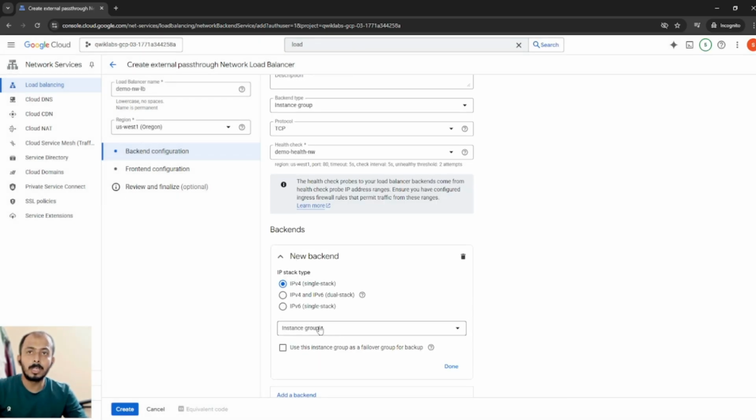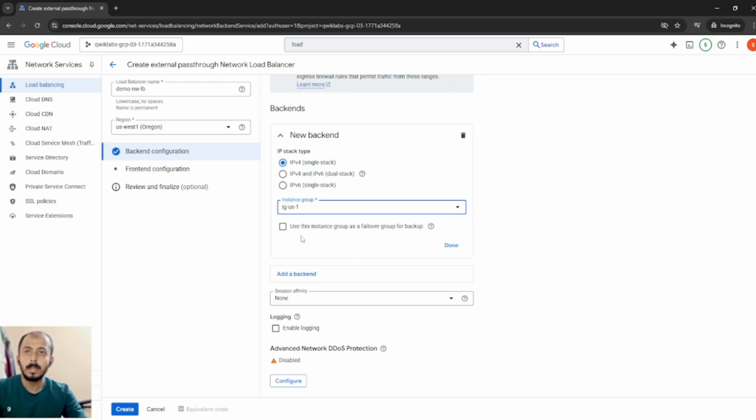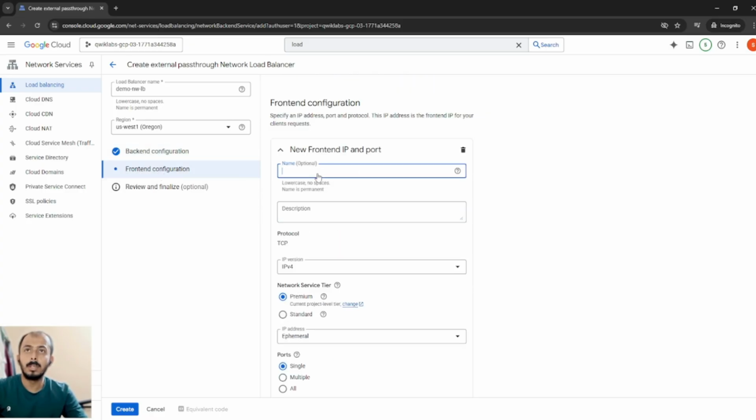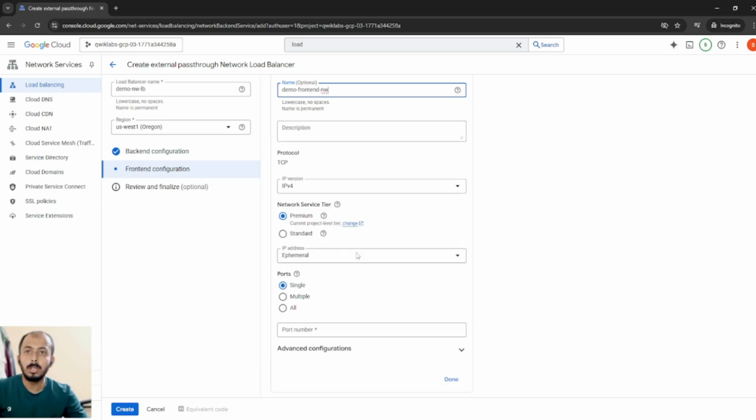In the backend, we'll select the backend. So we have two backend groups. So we'll select the first one. The other things we will keep as they are. Click on front end config. Create new front end. So I'll give demo front end network load balancer.